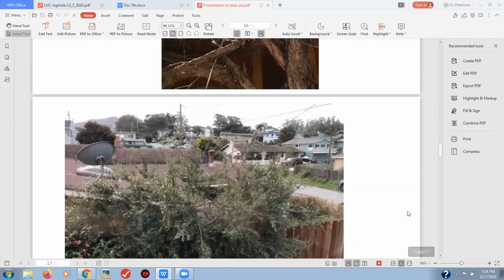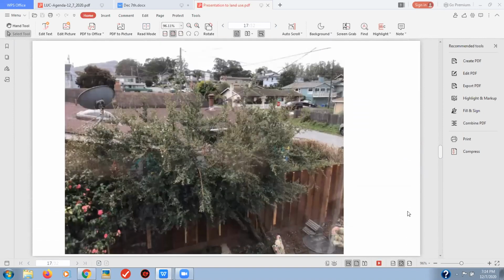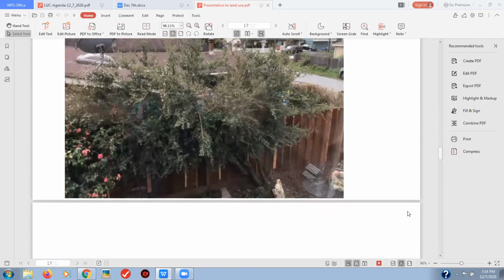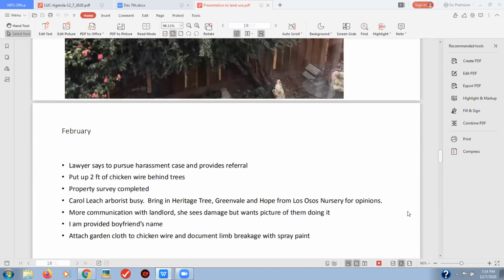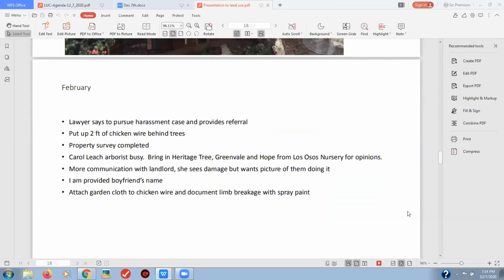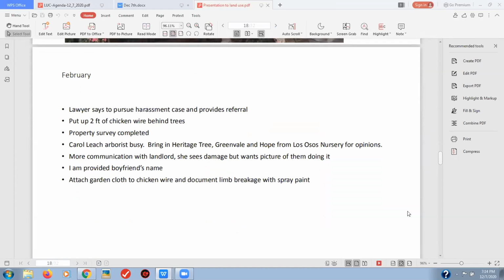And then finally, this is mid-February, again, I put up garden cloth just to think of what else to do. And you can see some of the limbs. This is a tea tree smashed down. So again, February, trying to decide what to do next. And my lawyer says, instead of pursuing damages, to pursue a harassment case. I don't like that option, but I think about it.